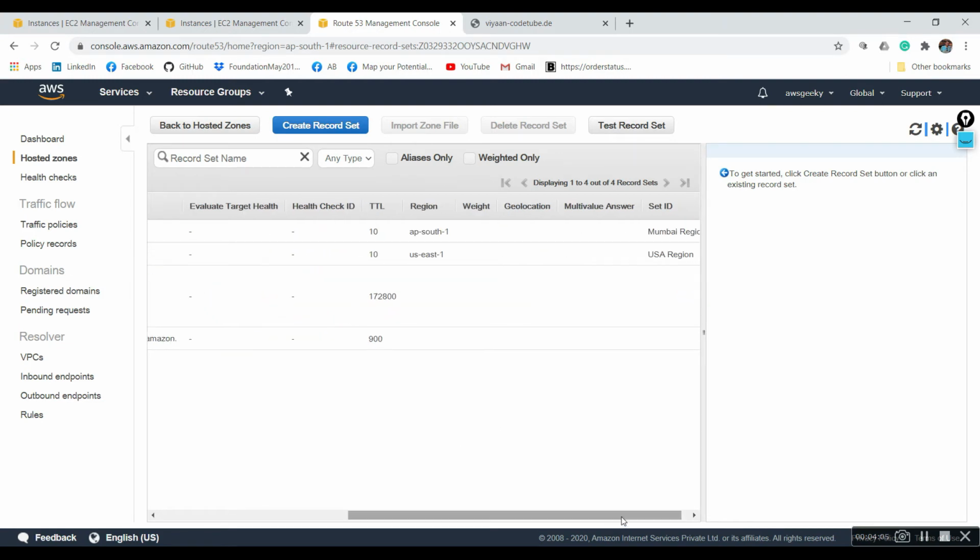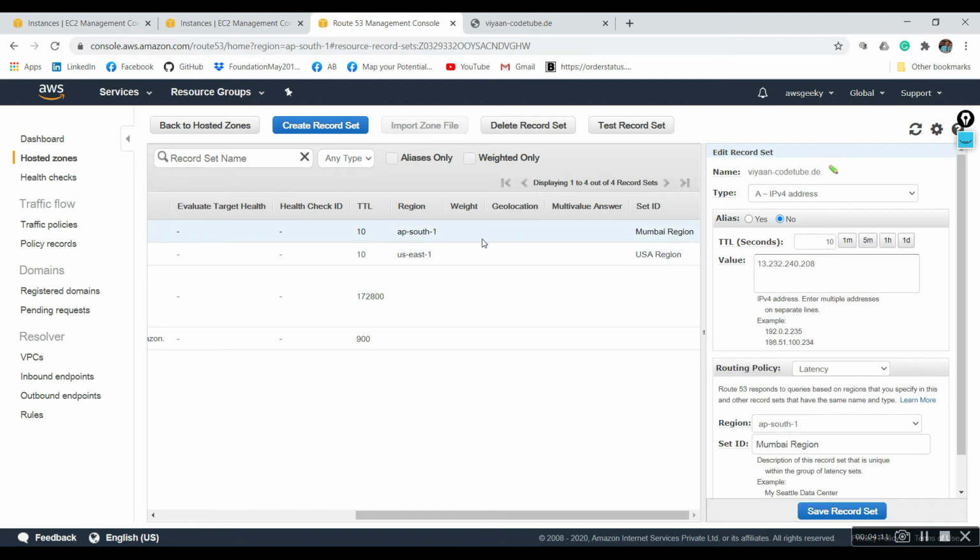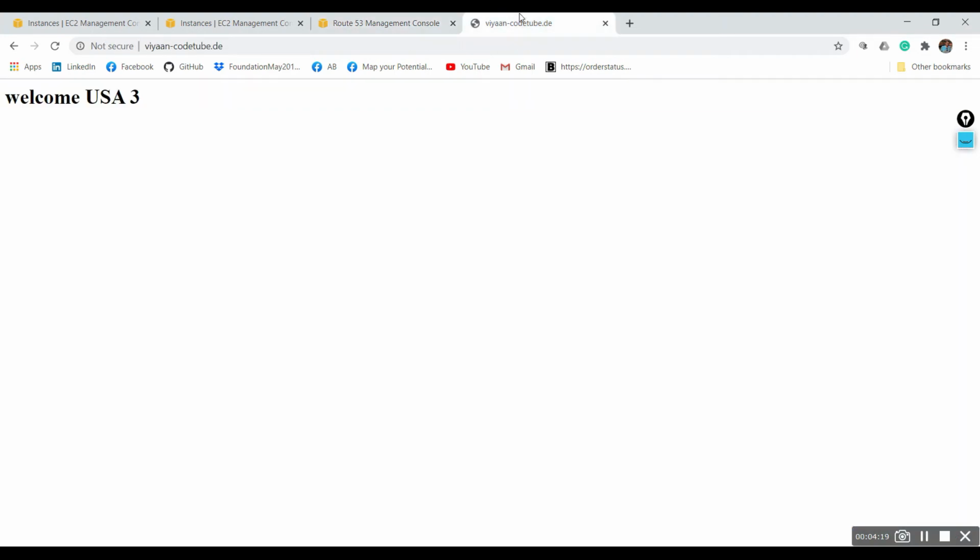So now which server do you think the request will be routed to? Whether it will be routed to the US region or the Mumbai region? Since I am located in Bangalore, the nearest latency for me would be the Mumbai region. So let me test it. As we expected, it is routing to the server which is running in Mumbai region.